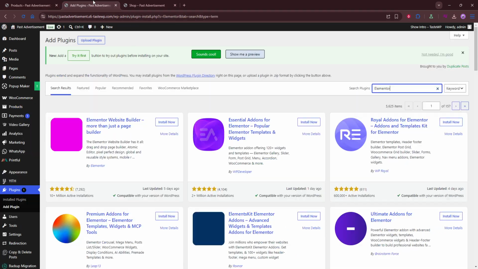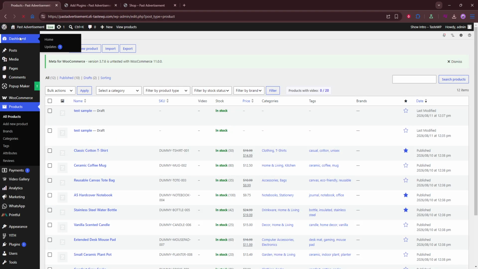Most hosting providers make this simple with a one-click installer. After the installation is complete, log in to your WordPress dashboard. This is where you'll manage the design, products, settings, and everything else for your store.